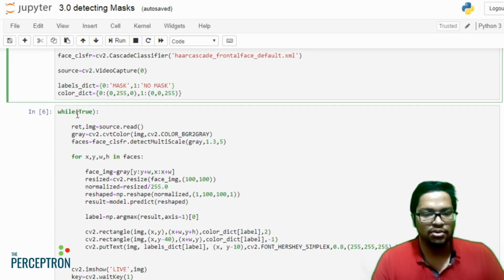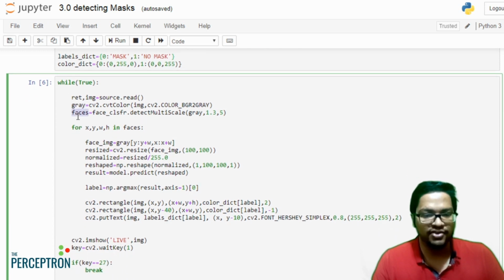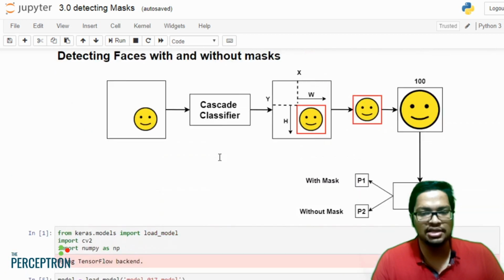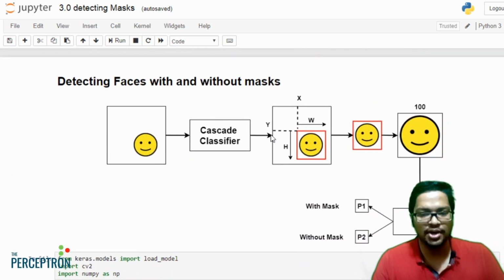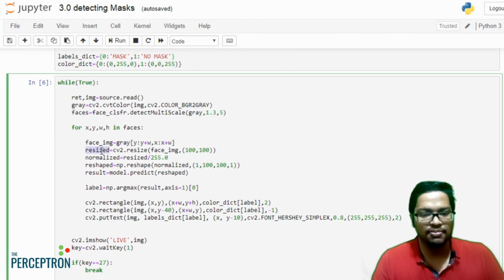Then, inside the infinite loop, I'm going to read frame by frame from the camera, and get that frame into this image and do the same as per the training data. I'm going to convert it to gray. Then I'm going to detect faces, and go through each and every face in this for loop. For each face, I'm going to crop the region of interest as I mentioned here, X, Y, W, H, and the region of interest of the face will be stored in this resized variable.